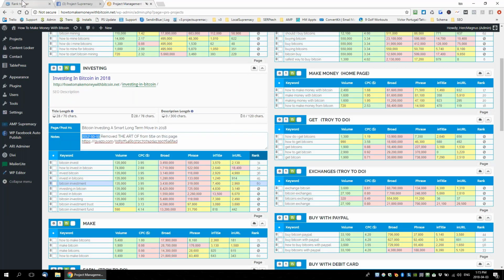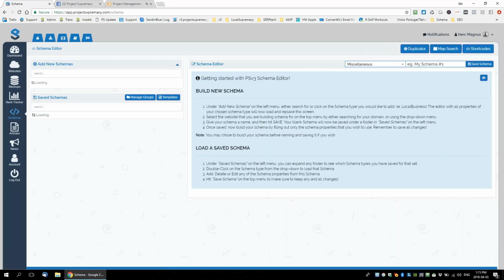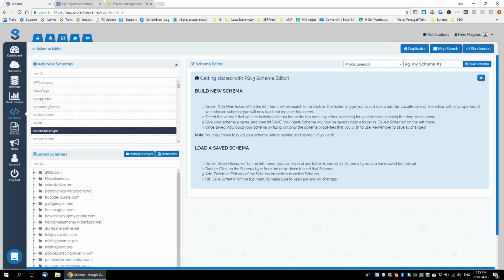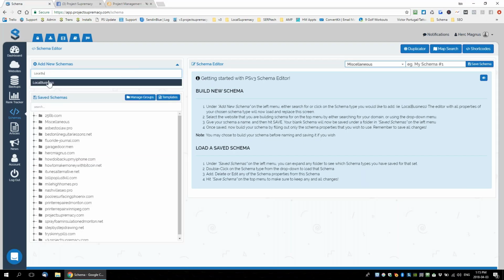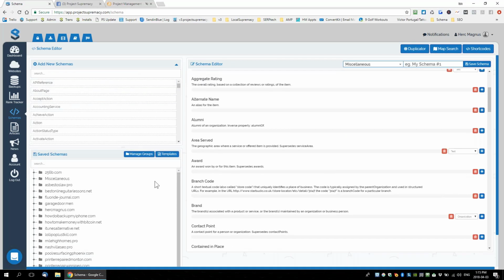So back to the dashboard. So that's the rank tracking. Dashboard is going to be great for building your schemas. Okay, any type of schema you want to build, you can build your schemas here. So local business is always one we talk about quite a bit because there's obviously a lot of local business people. You select that schema, build it, save it to a website that you already have hooked up with PSv3, or you can save it into the miscellaneous folder.